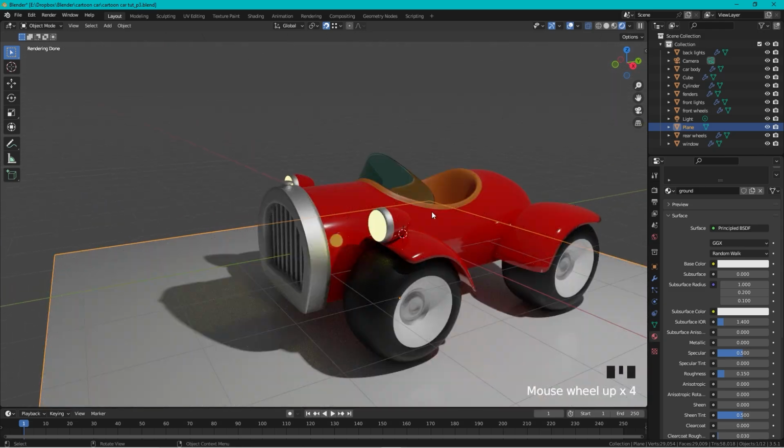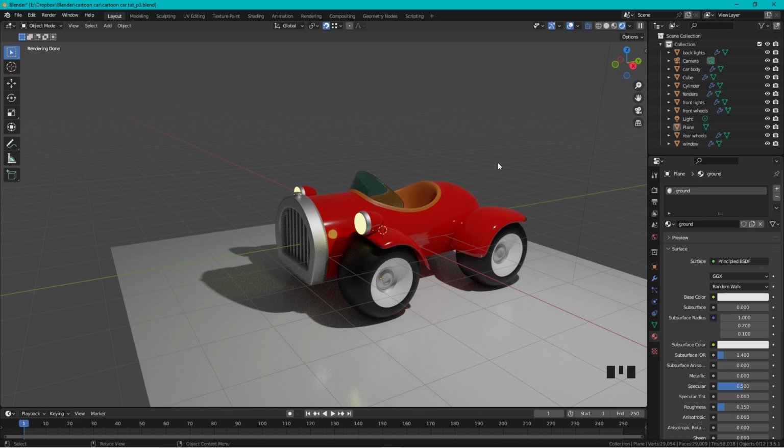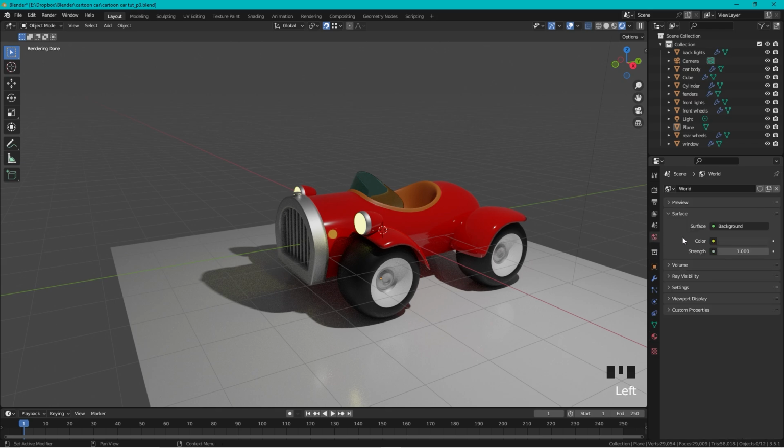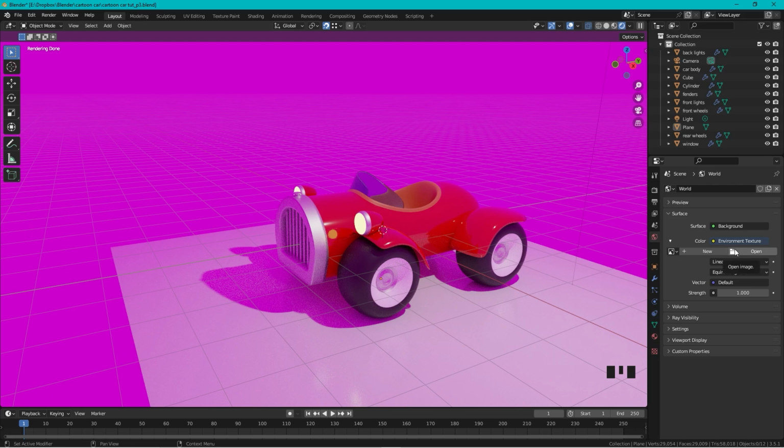So let's add some light. What I use to start out to get some kind of good lighting but also a lot of reflections is to add an HDRI image to the scene, and to do this you go to this one, the world properties, and you press the yellow button for the color, and you go to environment texture, and then you just choose the HDRI image that you want, and you can get these free from Polyhaven.